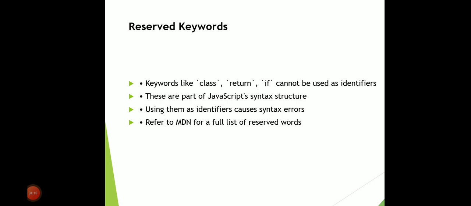Reserved keywords. Reserved keywords are special words in JavaScript that have predefined meaning in the language. Because of this, you can't use them as identifiers, names for variables, functions, etc.